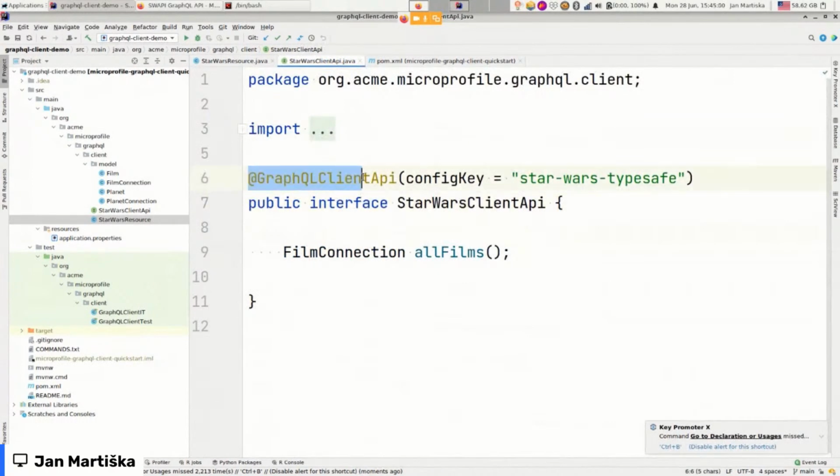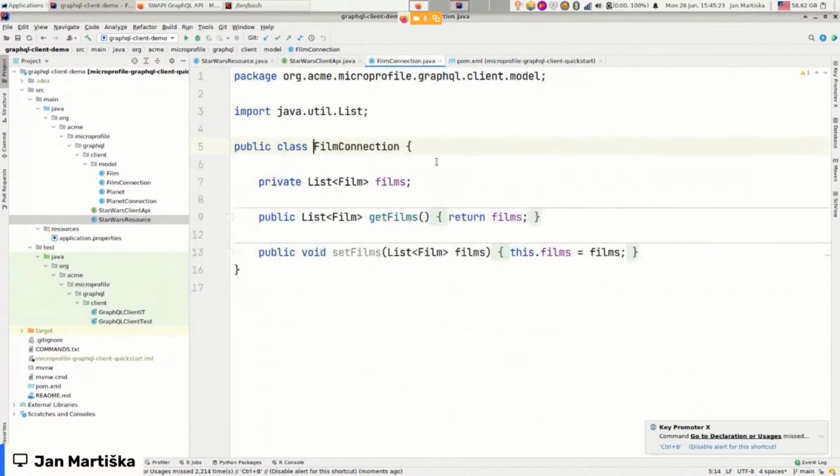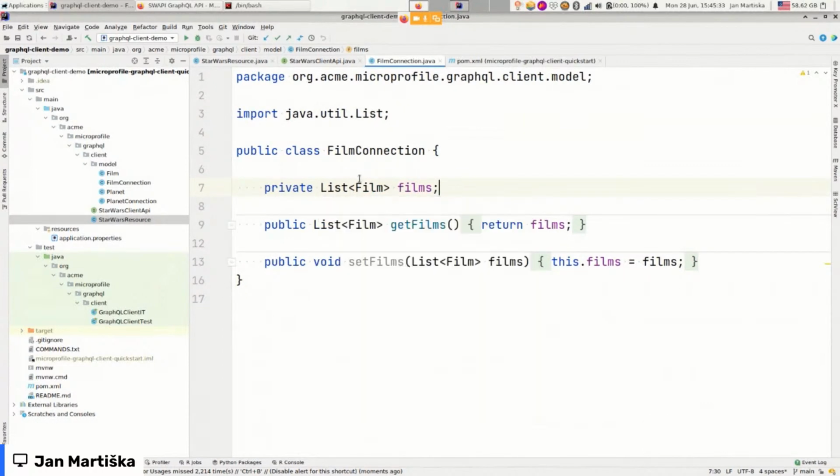In my case, I have a GraphQL client API interface here that represents the remote service. I added only one GraphQL query, and that is all films. The service offers more queries, but I added only one of them. The all films query returns a film connection. What's a film connection? It's basically just a wrapper around films. It contains a list of films. Why is there this wrapper? Don't ask me. It doesn't have to be this complicated, but in this case, it's for pagination and all that stuff. But let's just use it as a wrapper for a list of films.